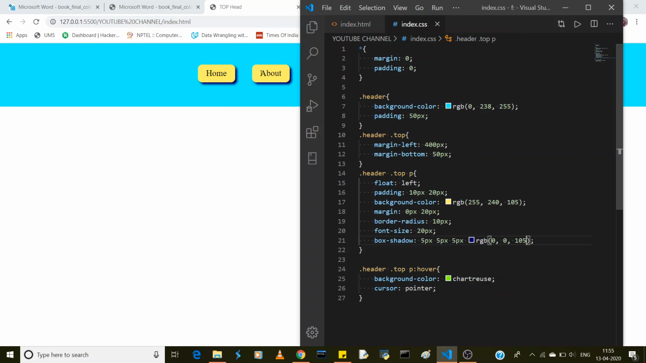You can see that its color is different here. I like this color. Okay, so you can do it like this. You can also add some anchor tags, as I have already said.